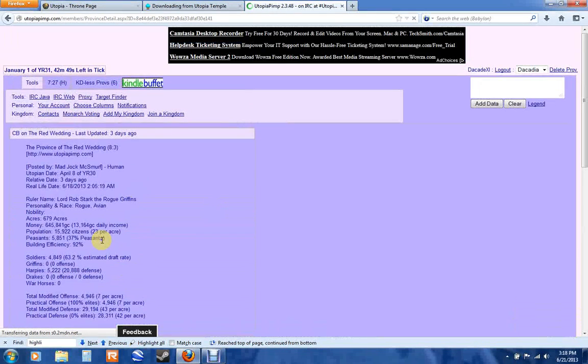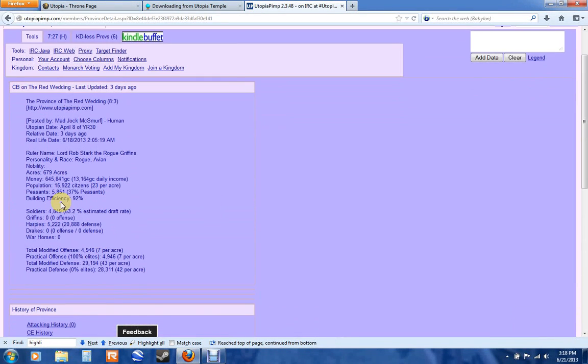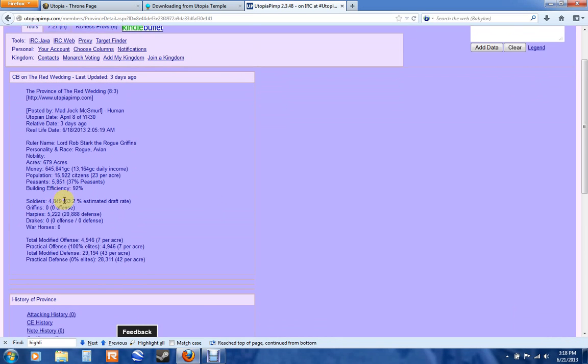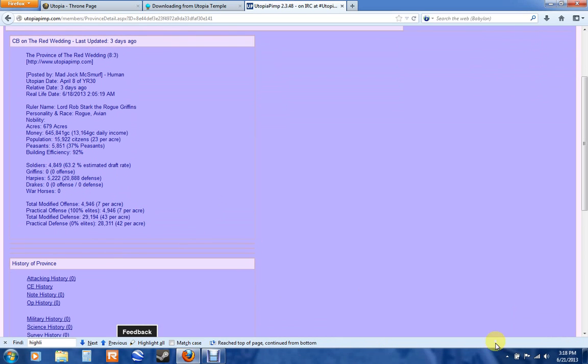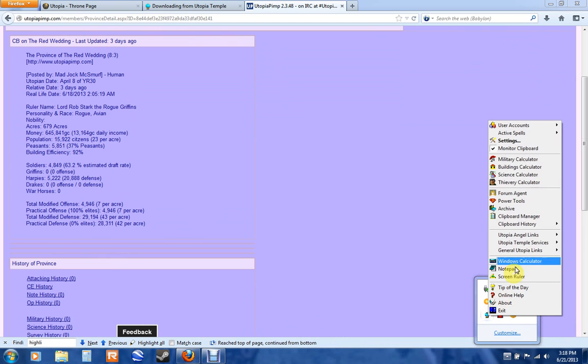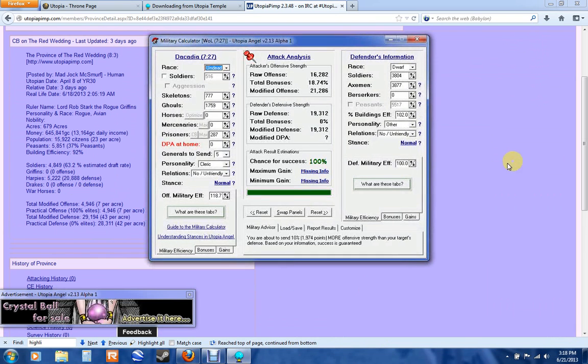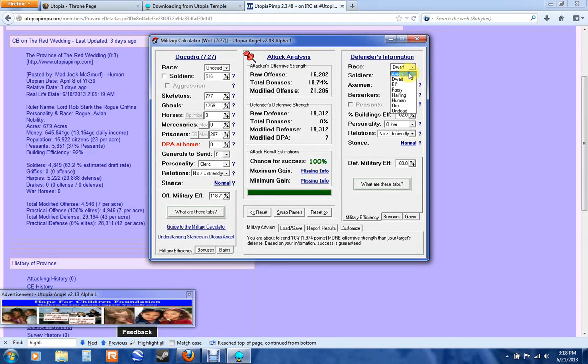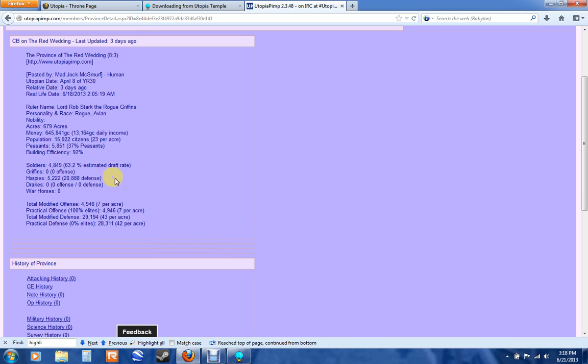Now obviously it was red, so this information is out of date. But you can use this to attack. Like say I want to attack these guys. All I have to do is go to military calculator. And now I can add in all these things. Like, all right, they're avian. They have, or are there soldiers? There they are.